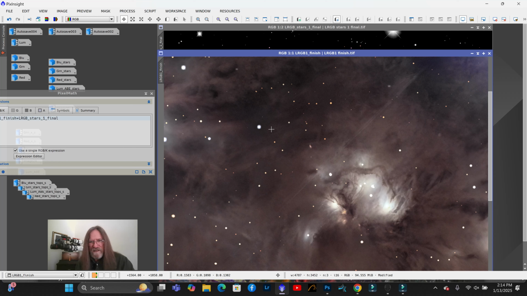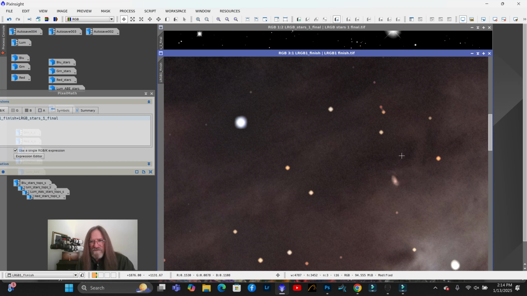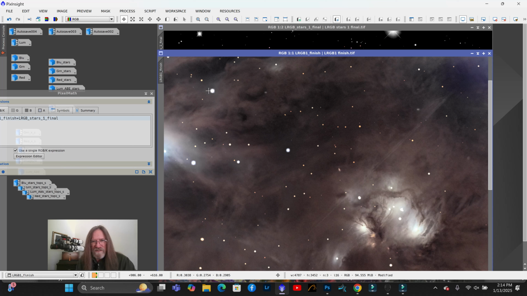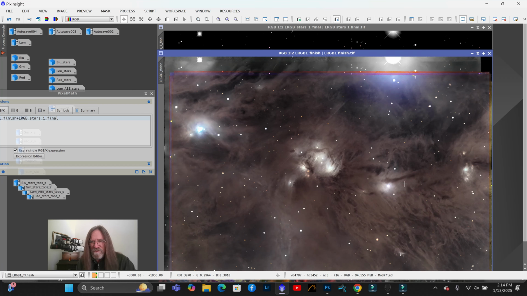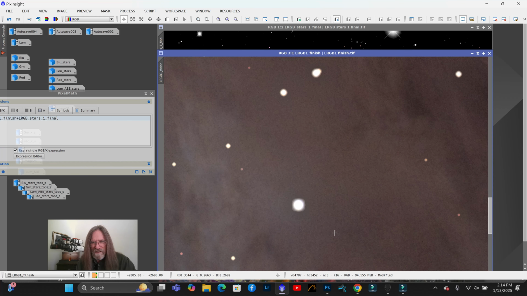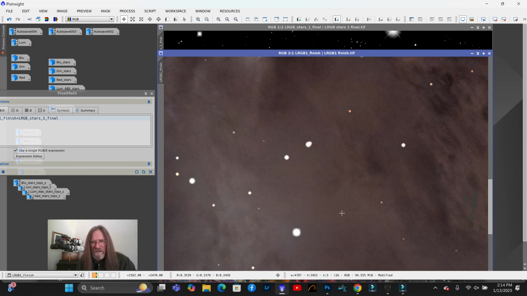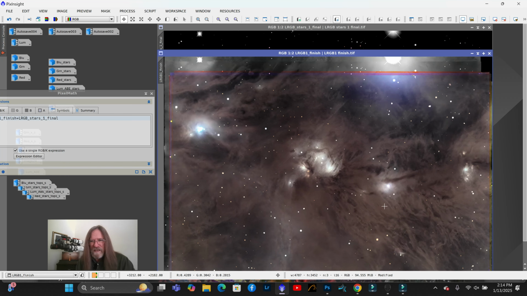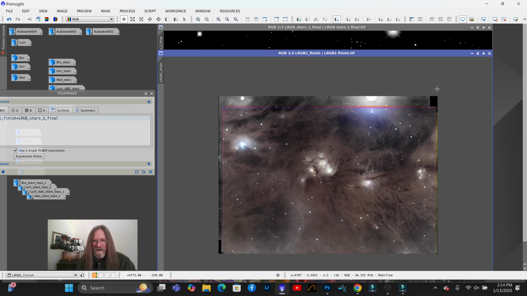Not too bad. The stars do still have some disc look to them. Maybe not the best ones I've ever seen. They do look a little blown out, it looks like the luminance was a little bright in our combination. It's certainly not a bad looking image. All right, let's crop this.